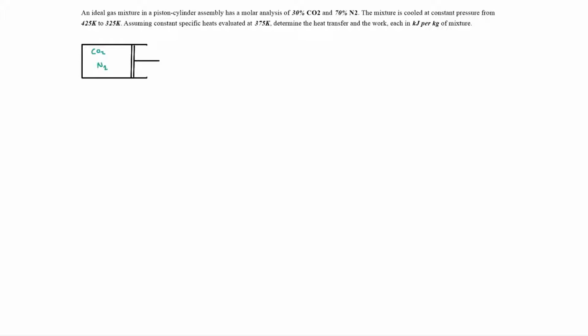of the mixture. Okay, this is actually a quite tedious problem. The first thing we're going to do is define our variables. The first thing I notice is that it's constant pressure, so we're going to say P is constant. That means that no matter what state the control volume is in, so in this case the control volume is this piston cylinder assembly, the pressure is constant. And we're told that it's cooled down, so we can say that T1 is 425 Kelvin, and it's cooled down to a state of 325 Kelvin.